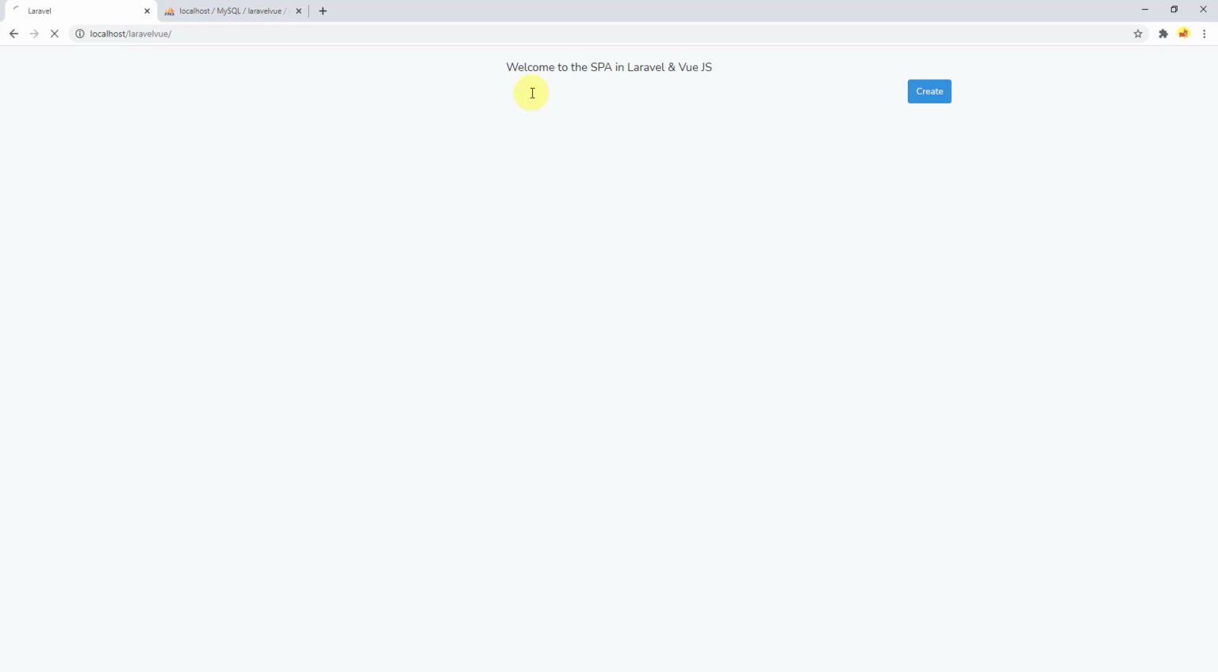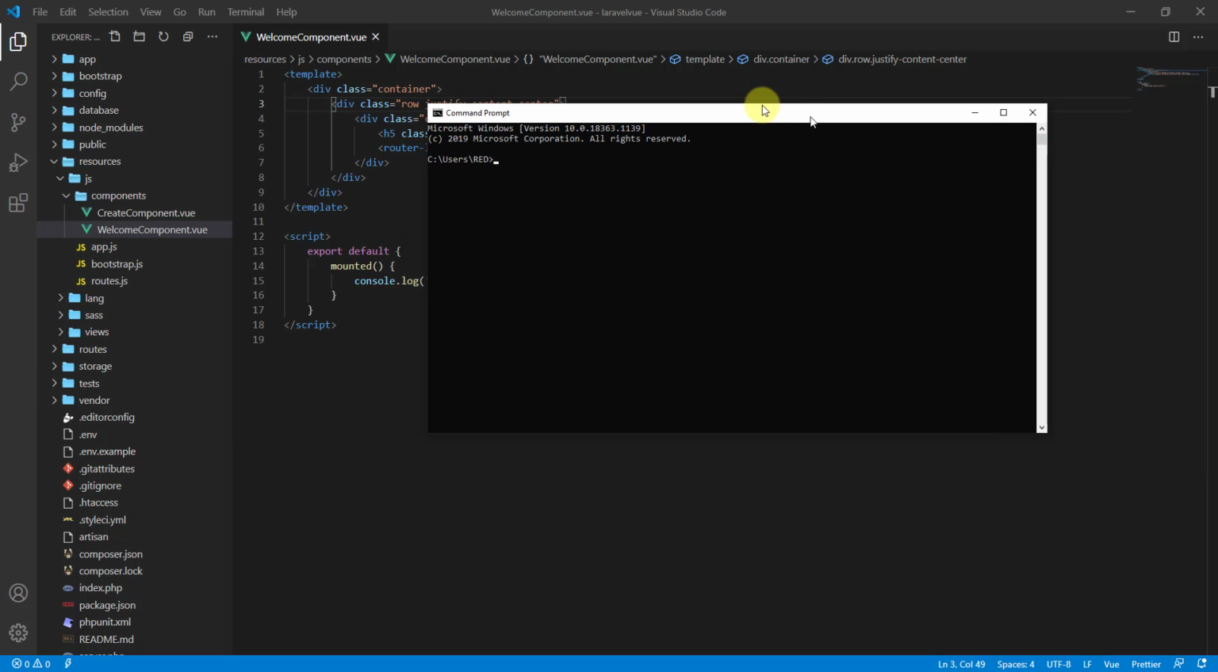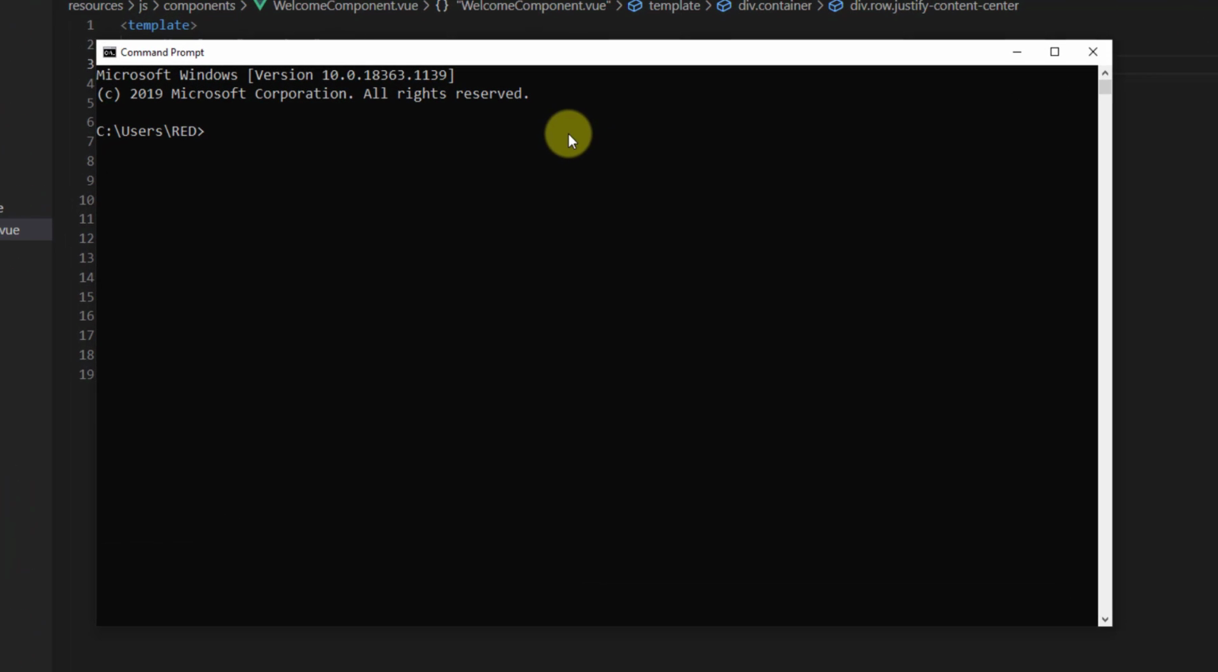And now if we go back, refresh. Oh, we have to run our watch. So open a command prompt window. Let me zoom it a little bit. Now let's first go to our project folder. So cd ../64/www/laravel-vue. And let's run yarn run watch.